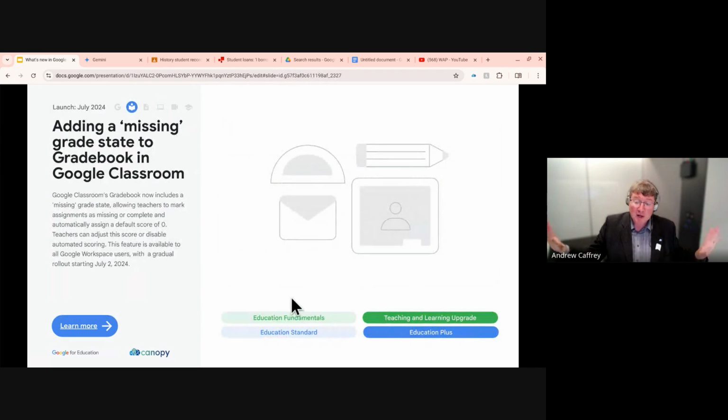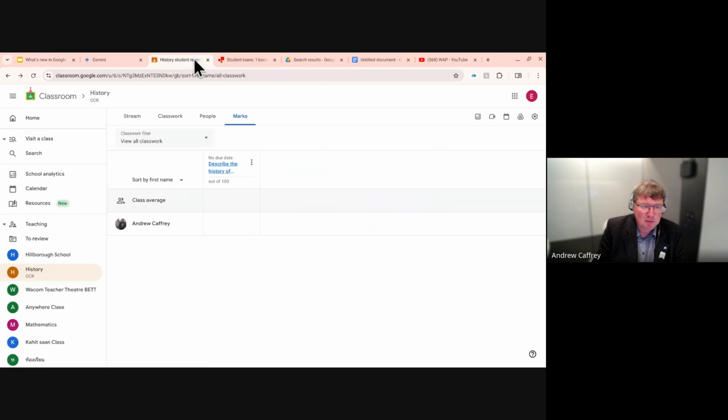Also coming into all editions of Google Classroom is the ability to add a missing state. If I jump across into my classroom here, previously you had to put a score in for everything, didn't you? When you were marking students' work, you had to put a score in. And then the question was, what happens if they were absent that lesson? Do I put a 0 in? Because a 0 means I'm going to create a much lower average for them, so I'm mathematically stuck. Or do I leave it blank? What do I do if they're not there?